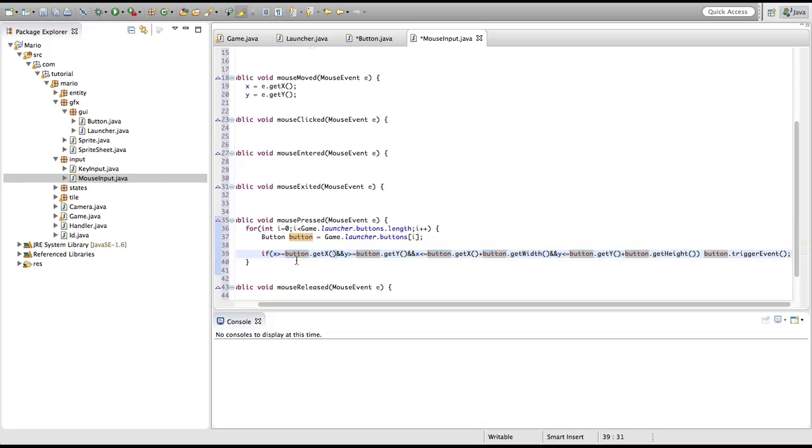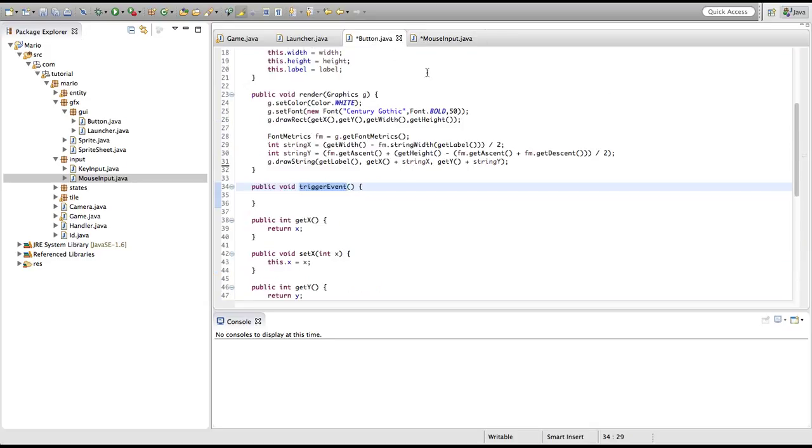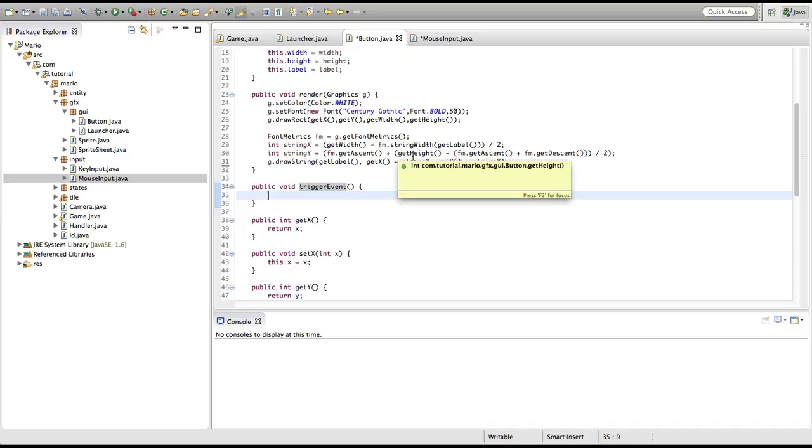If you're wondering why we type button.getX, button.getWidth, button.getHeight, things like that, it's kind of like creating a rectangle of where our mouse has to be in order for this code to get called. Now we're going to go into our button class, and I'm just going to type this code and then I'll explain it to you guys.